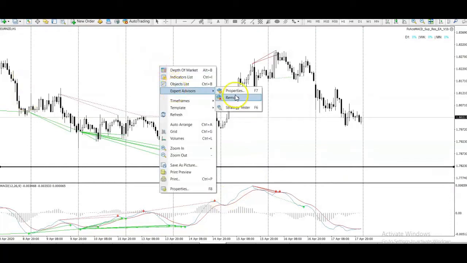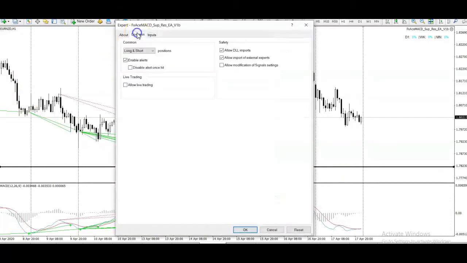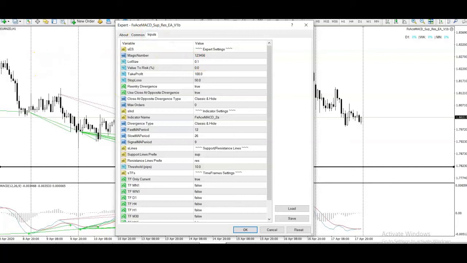In this case, last week we were looking to buy the Euro Kiwi, so we're only looking to go long. Make sure you have allow live trading, and then you put your inputs. Pretty simple. Lot size here 0.1. Value to risk, or you can do a value to risk account, whatever, either one you want to do. Next our stop loss and take profit.